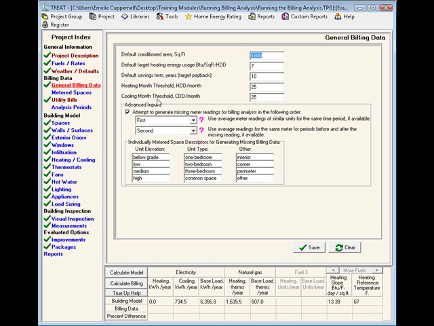The cooling month threshold is more commonly adjusted. If your billing analysis is not calculating electric cooling use during months that you know there was cooling, this input may need to be lowered to accurately separate electric baseload from electric cooling use. In other words, if the threshold is too high, the billing analysis may calculate all electric use to be non-cooling.